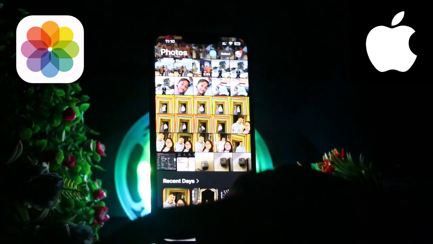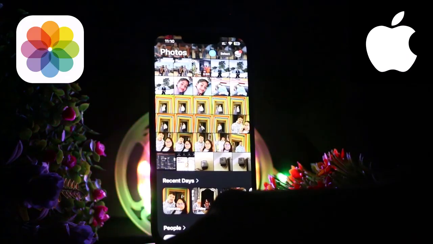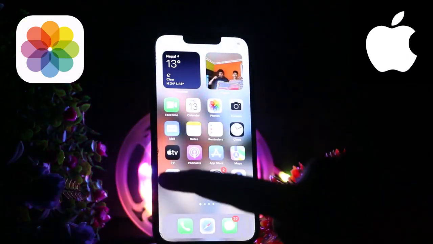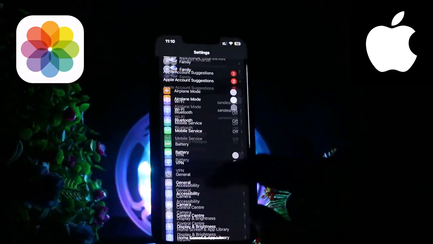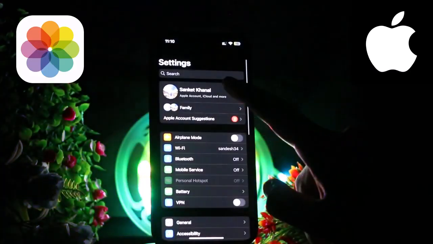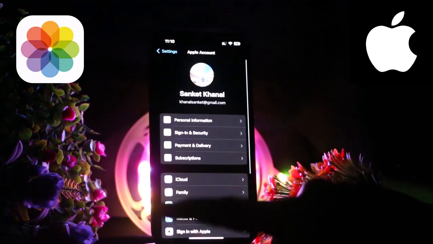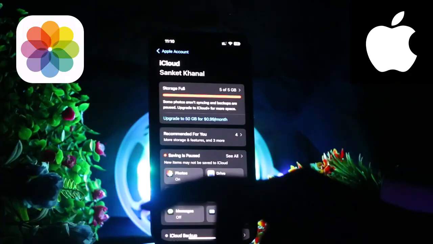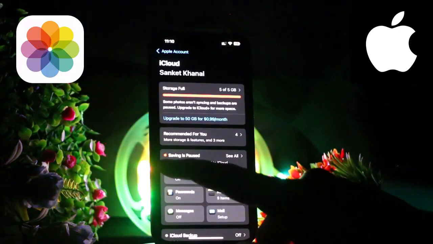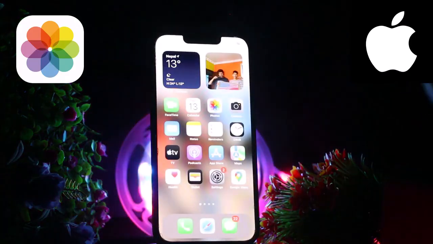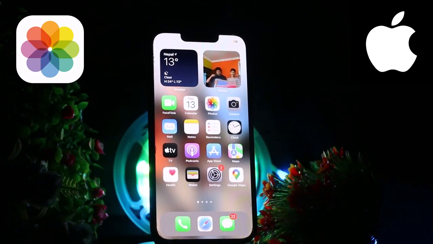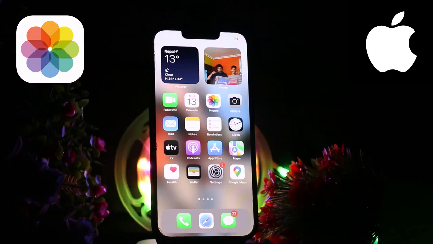But if you have completely deleted them from the recently deleted album also and you want to recover those photos, then you may go to the iCloud backup. So you may open settings and click on your name, and if you have enabled the backup on your iCloud, then you will be able to recover it from here. But if your storage is full like mine, then you won't be able to recover it because it will only store a specific number of the photos. So by doing all of it, you'll be able to recover the photos on your iPhone.